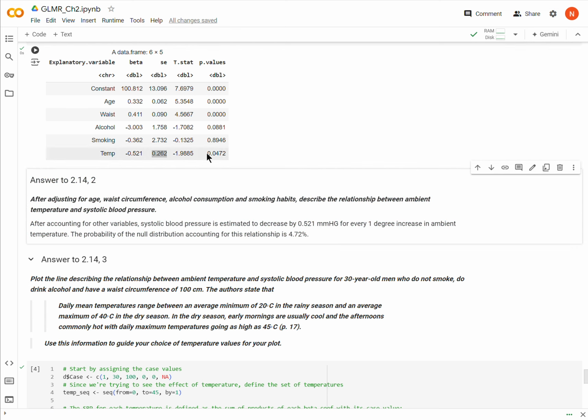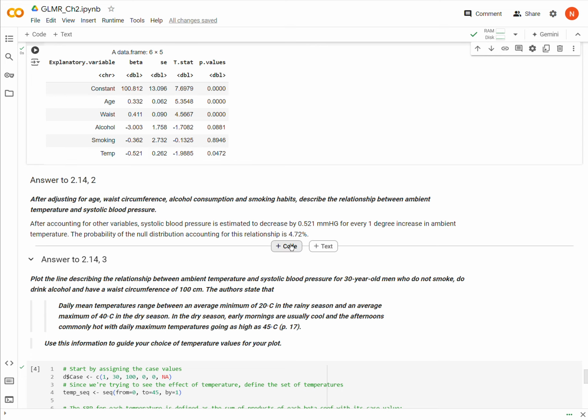Okay, and this relationship has a p-value of 0.0472, or stated differently, if the null hypothesis were correct, in other words, that temperature had no relationship with blood pressure, then the probability of seeing our data is about 4.72%.